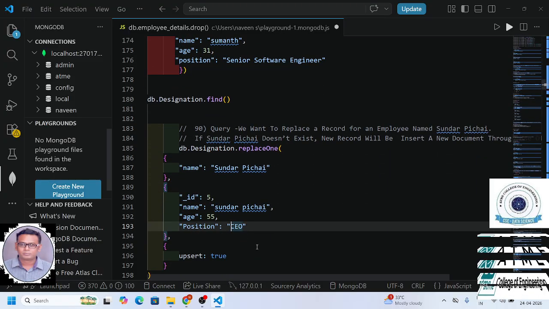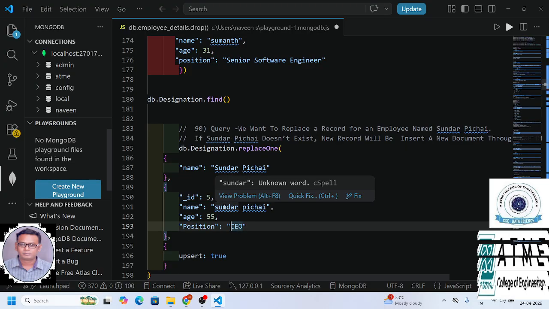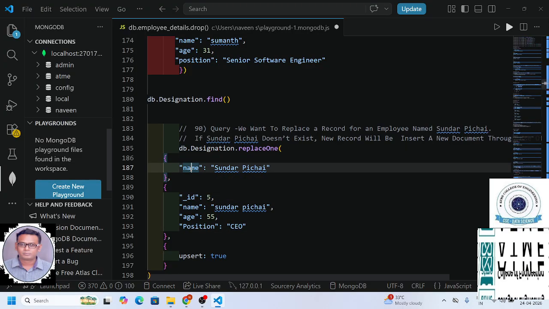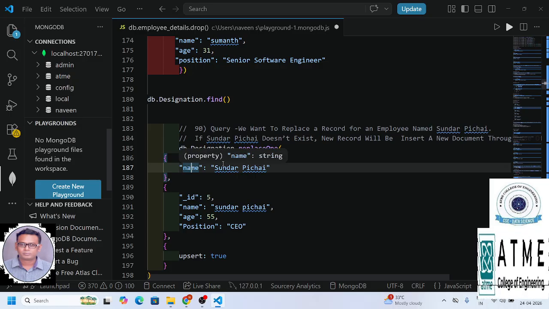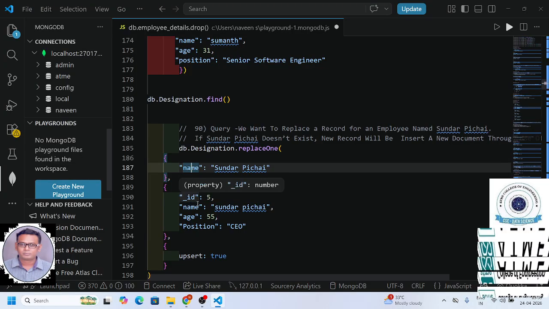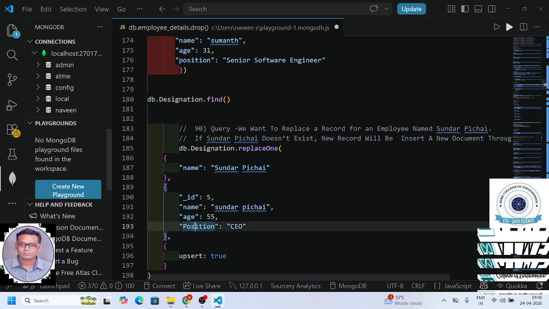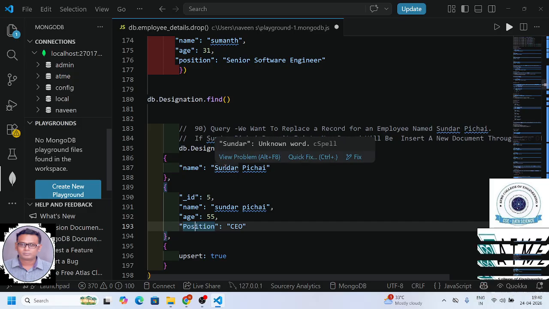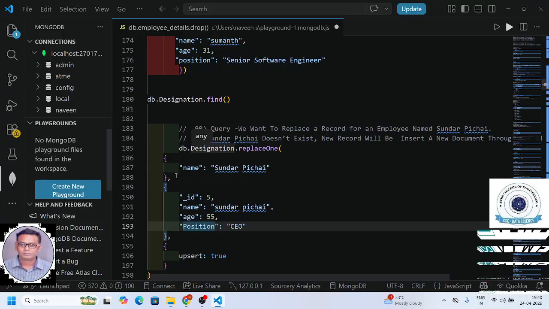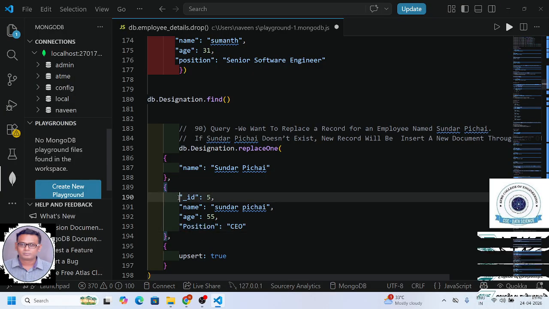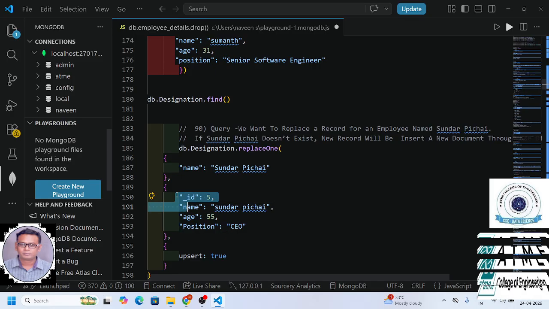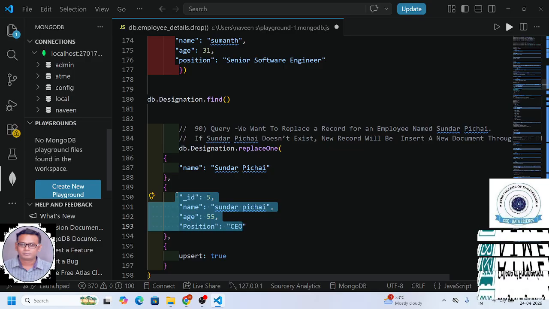Now we'll come to how to use upsert. What is the use of upsert? Suppose we have this one requirement. Suppose name is Sundar Pichai, and if the name is present, it has to be replaced by these details: name Sundar Pichai, age 55, position CEO. So if the Sundar Pichai name is present in the designation document, it has to be replaced by this document. If not present, since upsert is given as true, it will be inserted. These new fields will be freshly inserted.